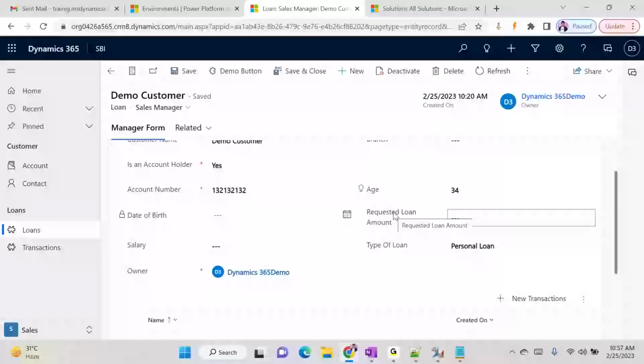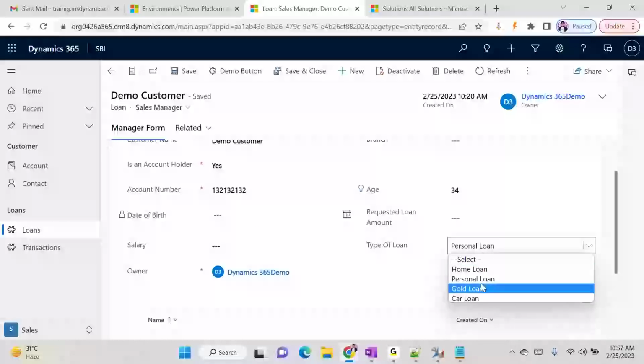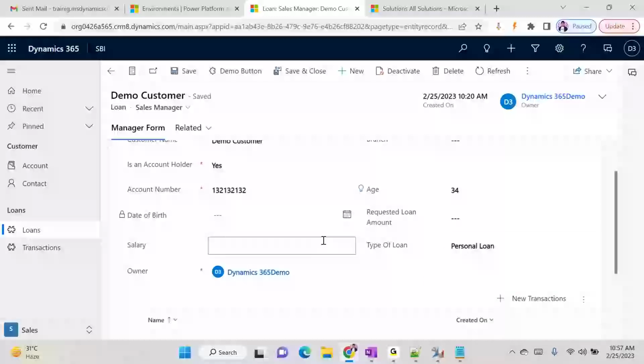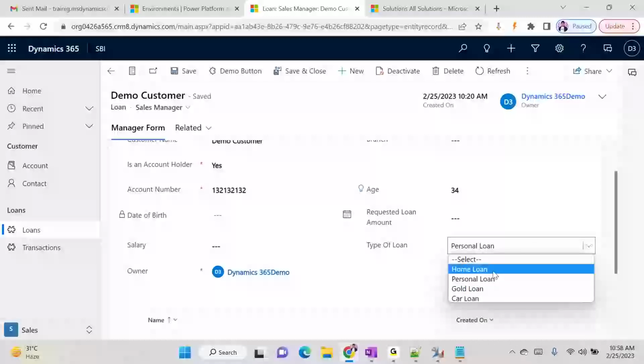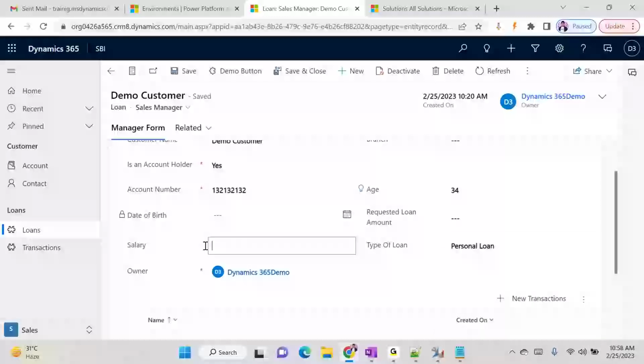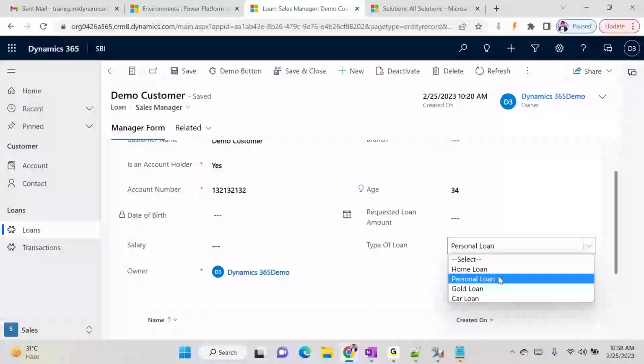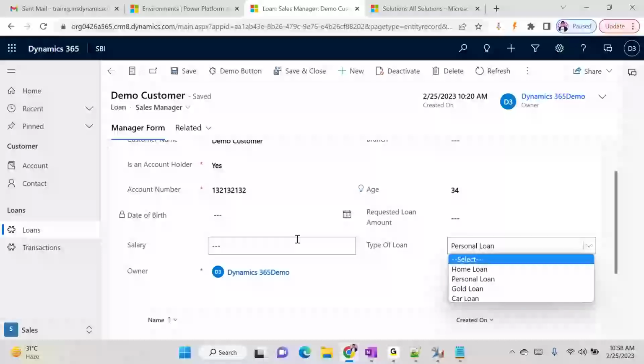What we will do here, let's say when salary is added, then we will show an alert saying personal loan should be 5 times of your monthly salary. Home loan should be 50 times of your salary. Gold loan should be based on gold, car loan should be based on car. So we will just simply show this alert.